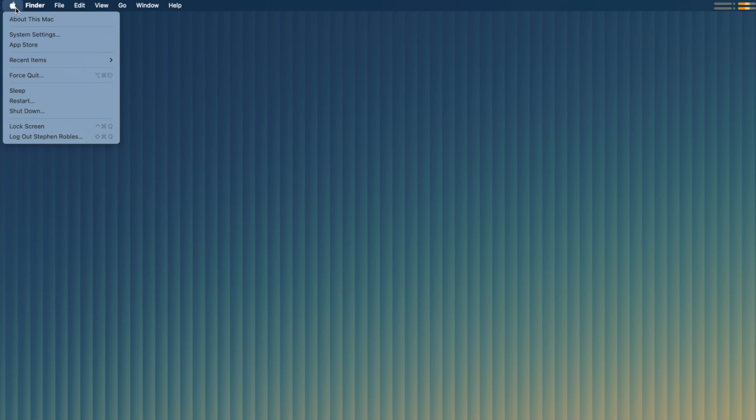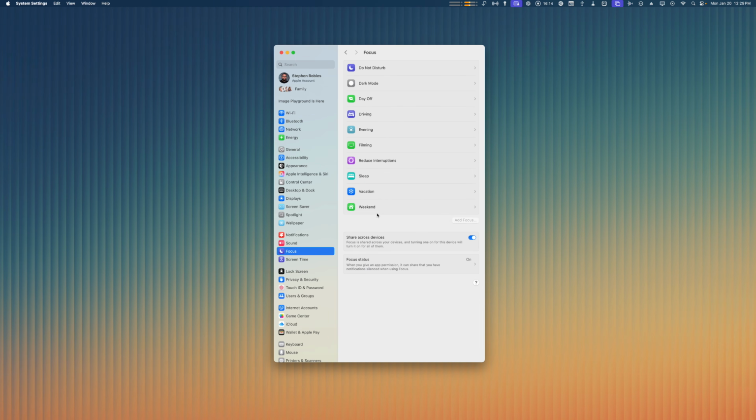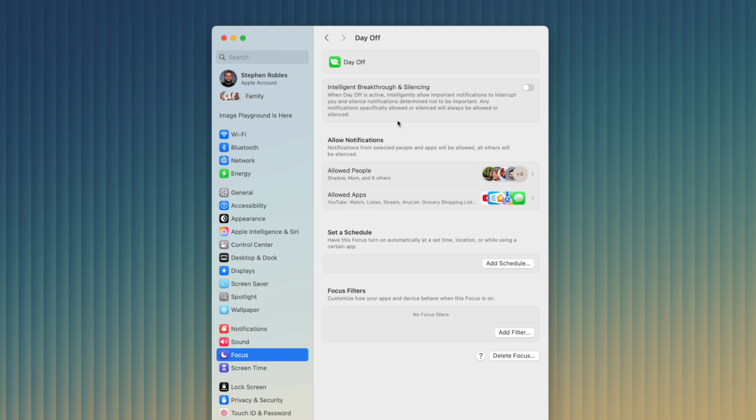For instance, here on my Mac, I'll go to System Settings, and then I can go down to Focus, and you'll see all the focus modes I set up on my iPhone are here on my Mac. I can also toggle on or off share across devices, and whether or not I want to share my focus status in things like text messages. If I go to Day Off, the focus mode we recently created, you'll see focus filters have not synced over.